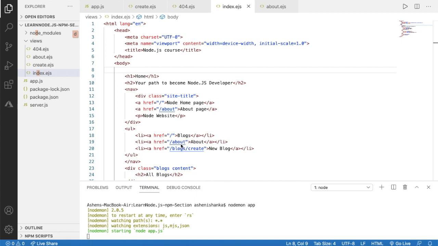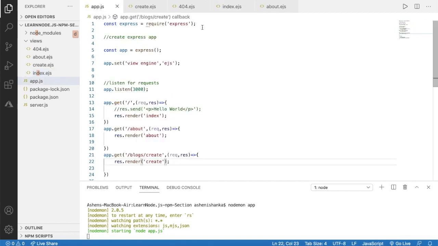In the last lesson we learned how to use const inside of this EJS file and output that. In this lecture you will learn how to pass data from our Express app to the view.